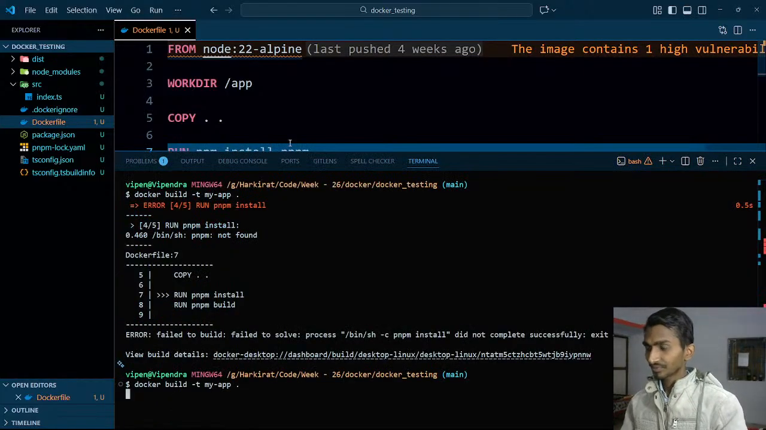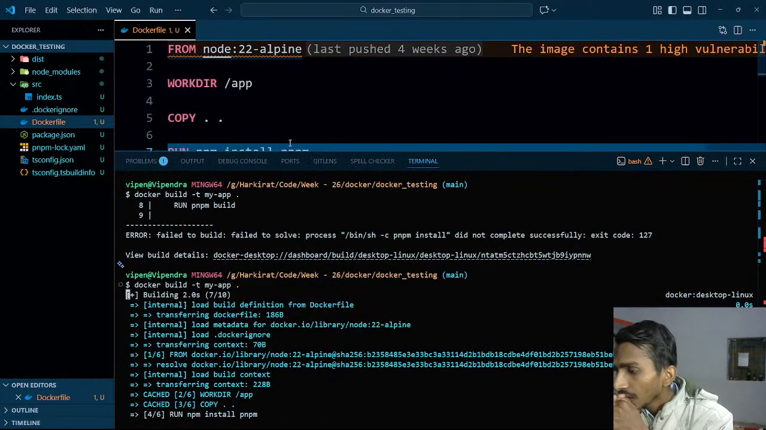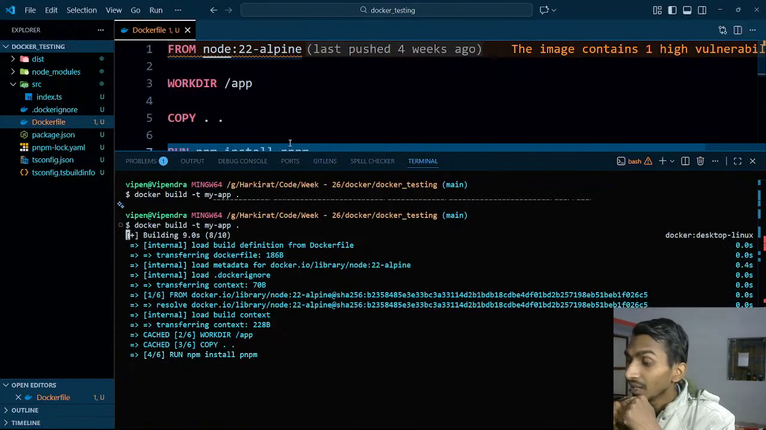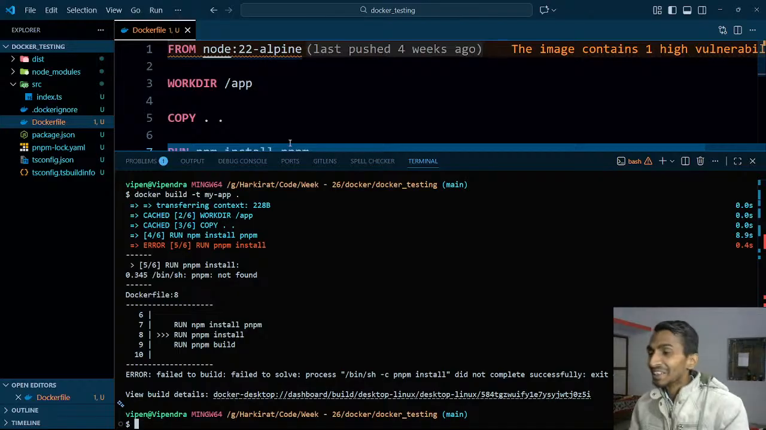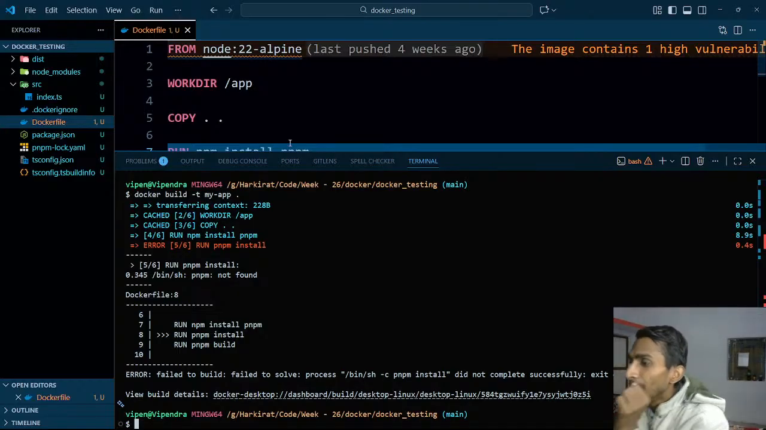Let's see. Oh, I think it's going to work. It's just installing the things. pnpm install. Yeah, why am I using pnpm? I could have gone with normal npm. bin ssh, pnpm not found. Ultimately pnpm is not found inside ssh. Yeah, okay. Haven't I installed that?